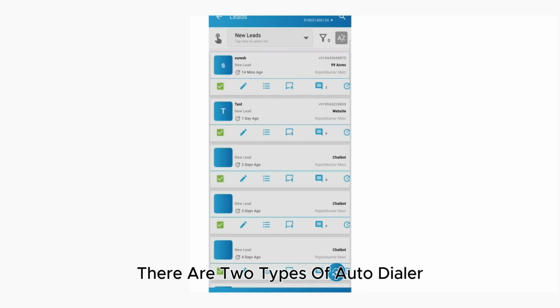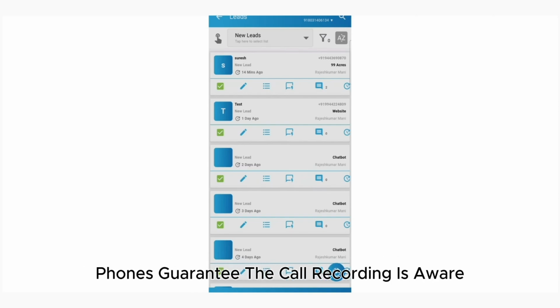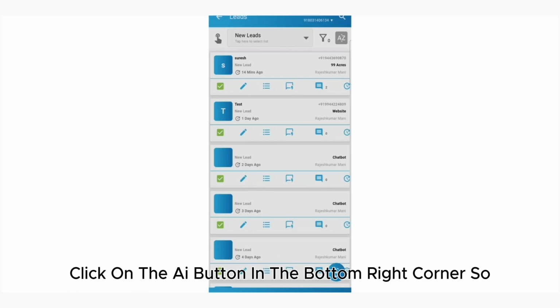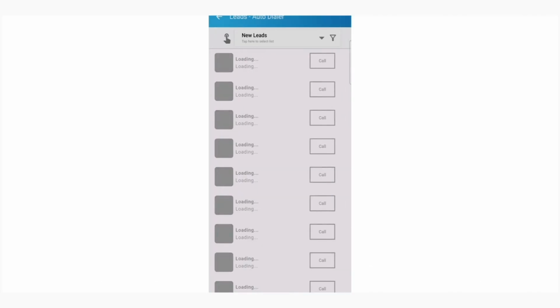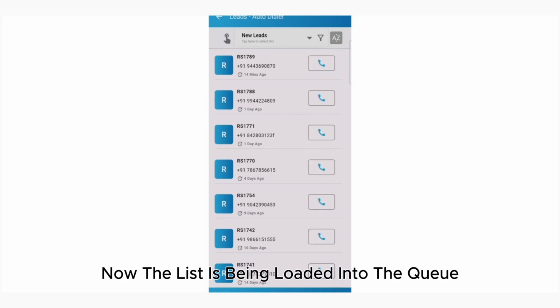There are two types of auto dialer. One is just with the call log, another one is with call recording. Currently call recording is available only on Samsung phones or non-Google dialer phones. To start the call through AI, click on the AI button in the bottom right corner. I have clicked on the AI button. Now the list is being loaded into the queue.